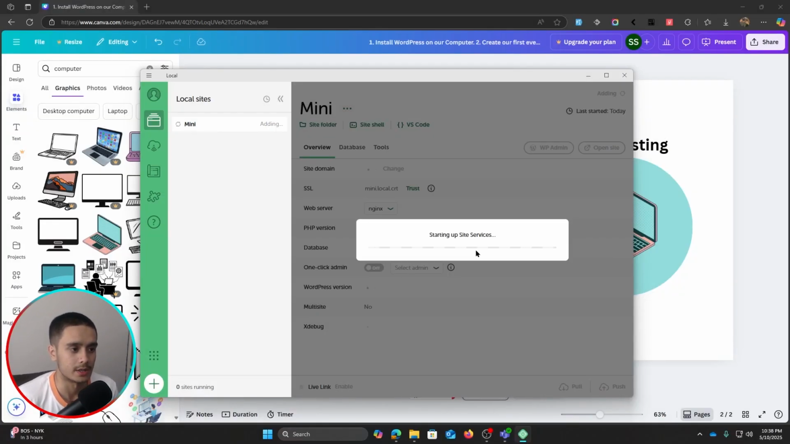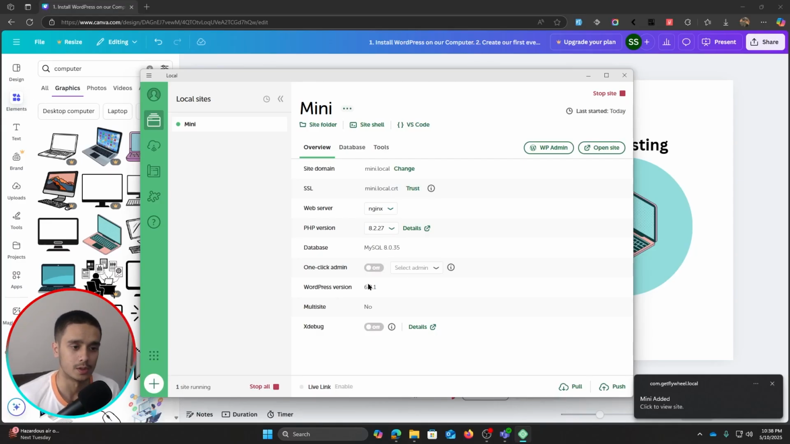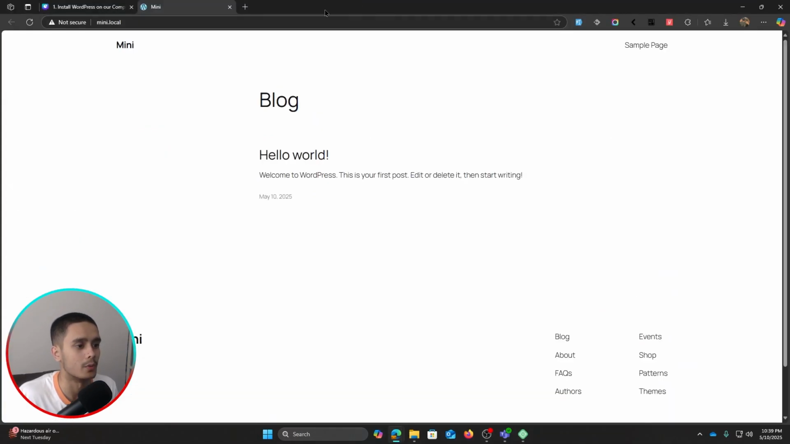And there it is. It is starting up our website for us. Basically, it is installing WordPress. It is readying our database and all that. There it is. We are good to go. Now, our website is ready. Our website is currently running. So now from in here, I can click on open site, and within my browser, it is going to open the website for us.